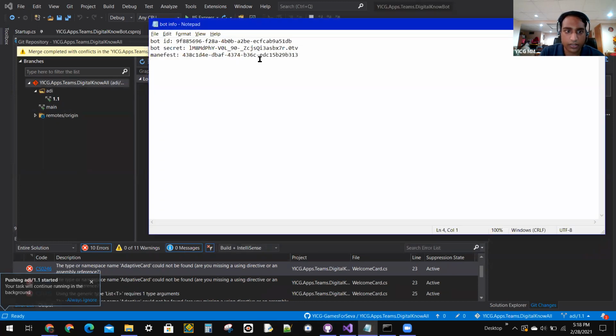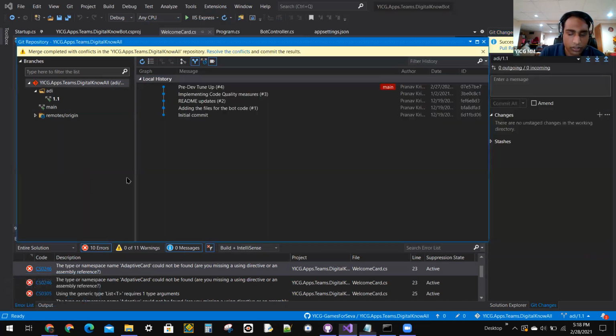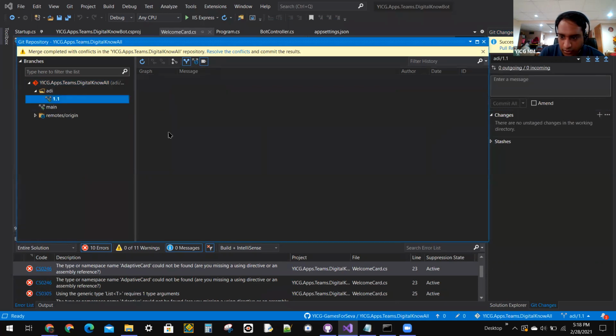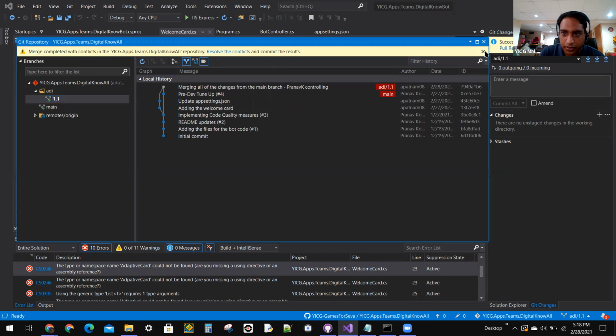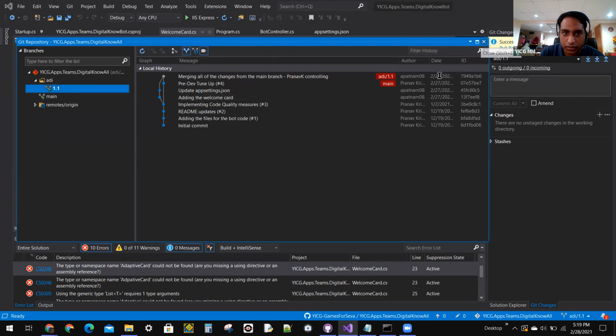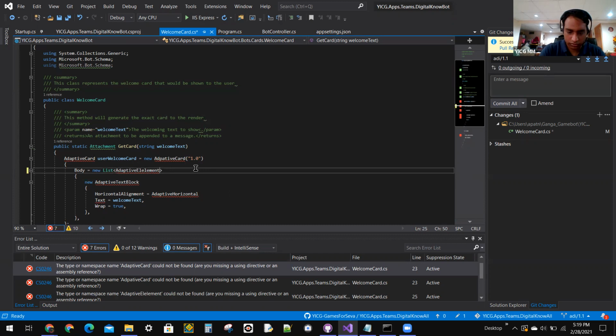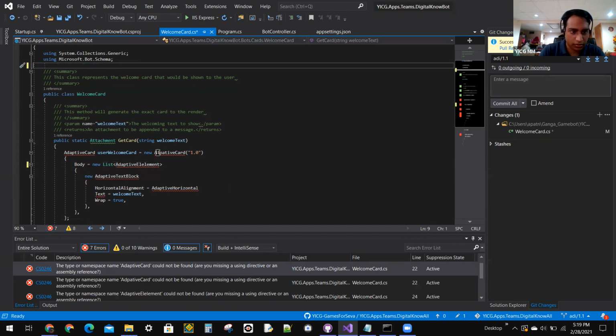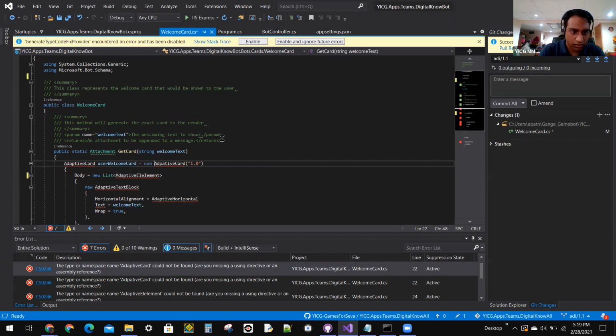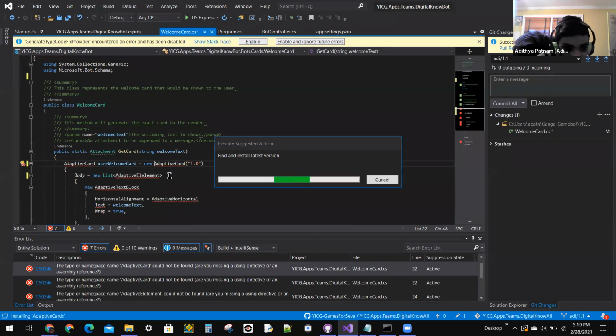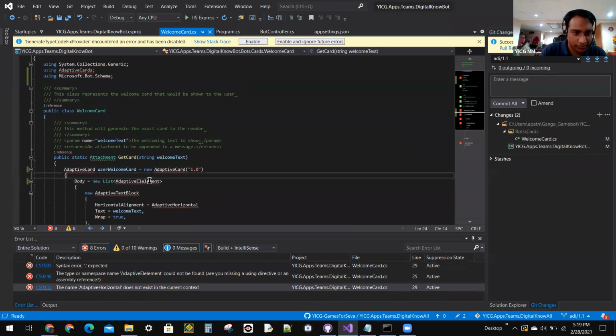All right, so where's your notepad file? You got your bot ID, your bot secret, right? So what we're gonna do is go back to this and close this. We are going to take a look at the adaptive element. Oh, you have two schemas. I think it says Ella element. No, it's supposed to be element.